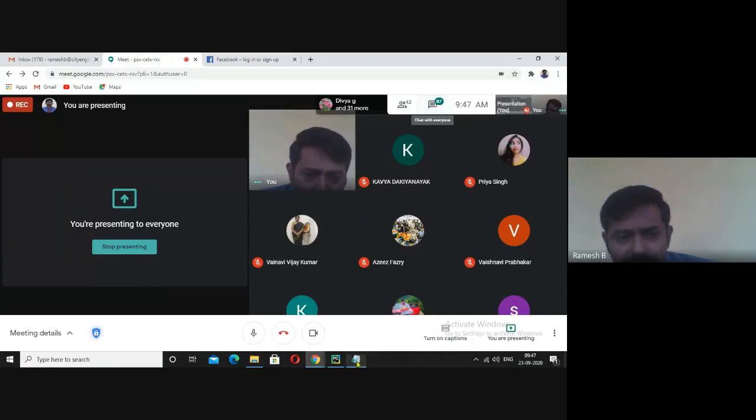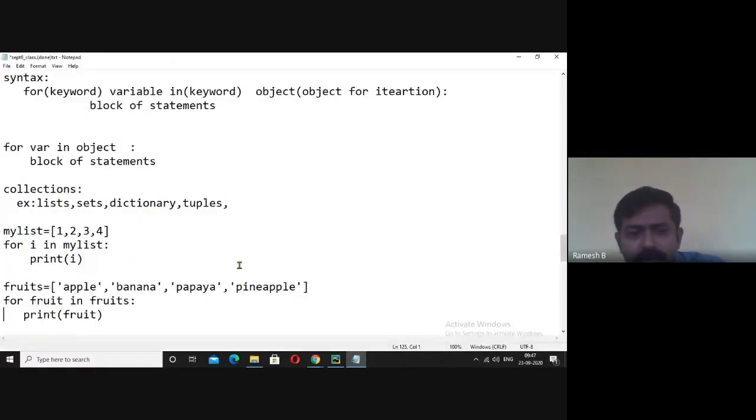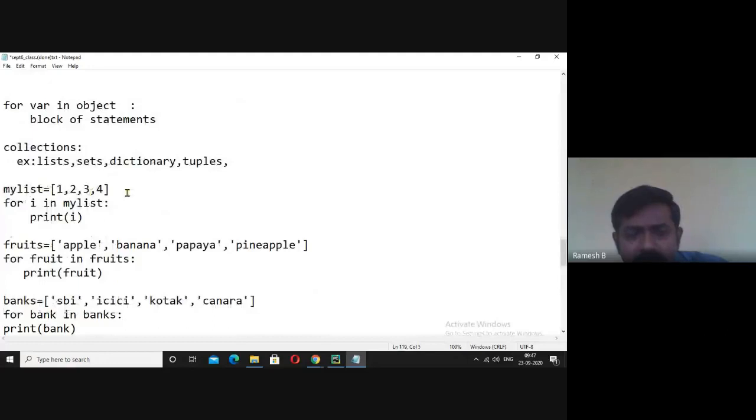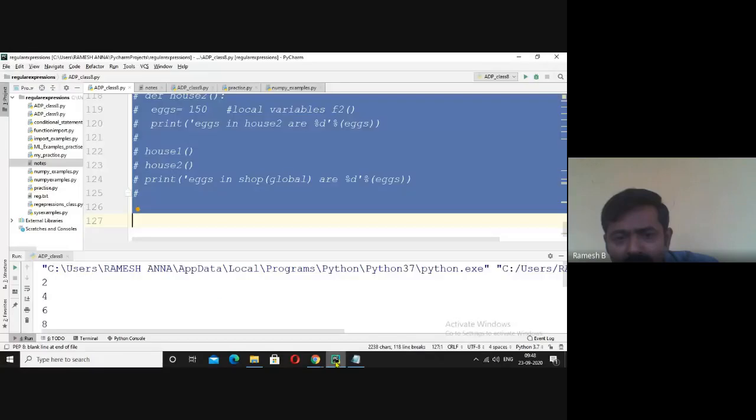Okay. Now, if you see in the for loop, I have taken a list. I have initialized it with some elements 1, 2, 3, 4. Then after that, for I in my list, print I. If you do it like this, we'll get the output. Now we'll do a few more examples.